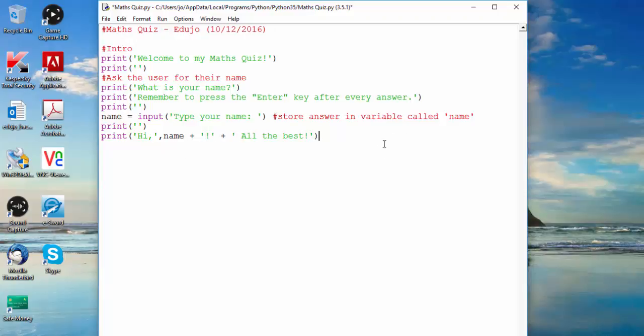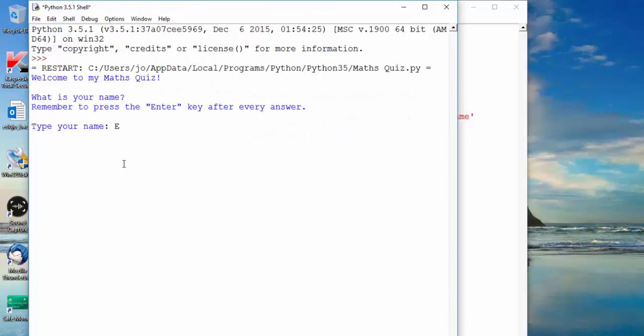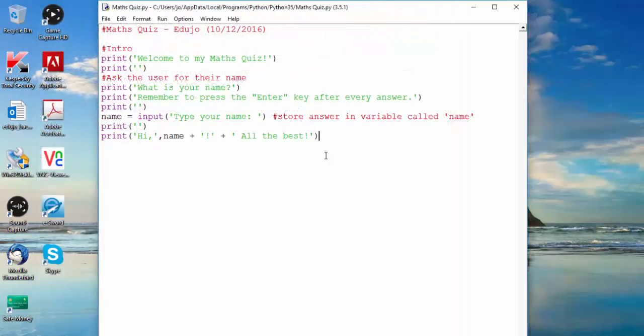So that's concatenation. So that's a big word and something that you've just learned. And so we've got, let me just run that again, just make sure everything's working perfectly. Edujo, and hi Edujo, all the best. Cool.